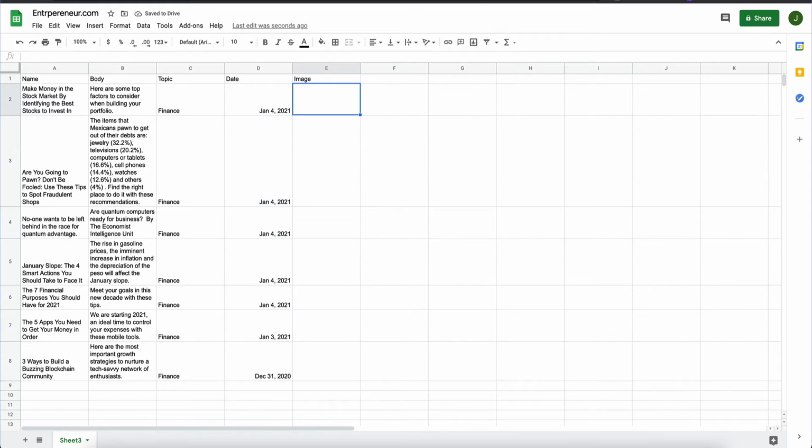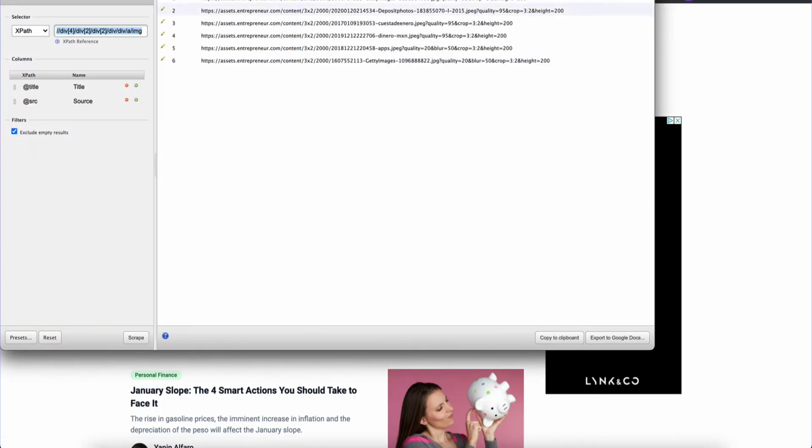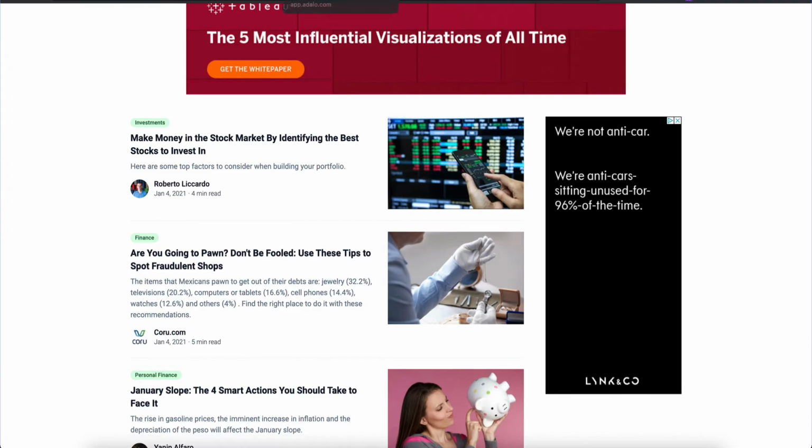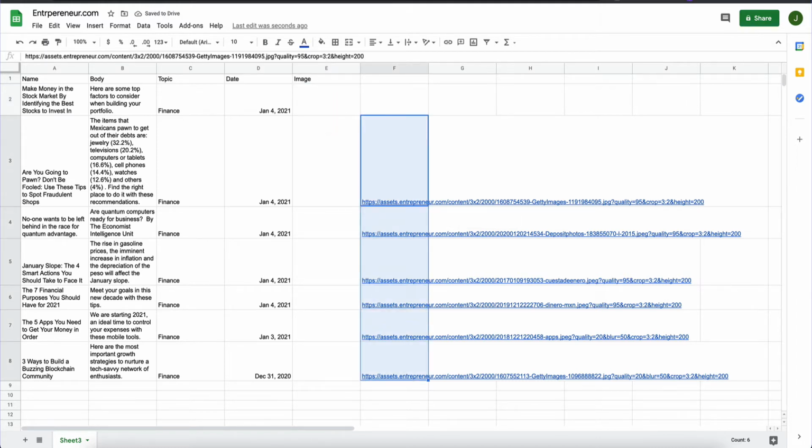And then we have the images as well. So you can right click, go for Scrape Similar, and you're going to get the URLs of the images. And so we can copy that, and we are going to paste them into this field. Okay, and so it has a couple of other fields there. I'm going to delete this. I'm going to delete this. Select this, and we're going to drag and drop it here.